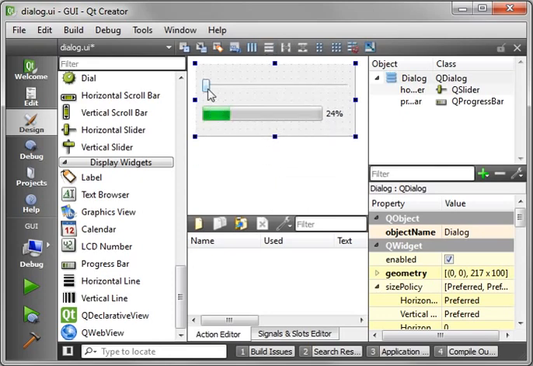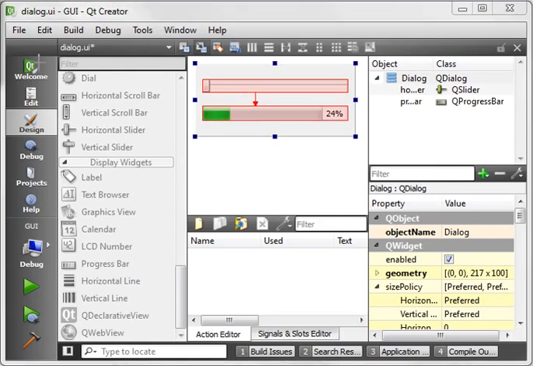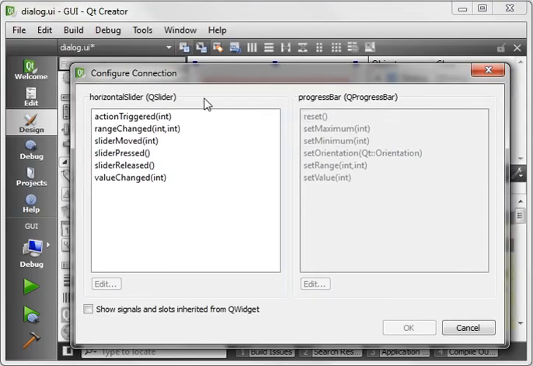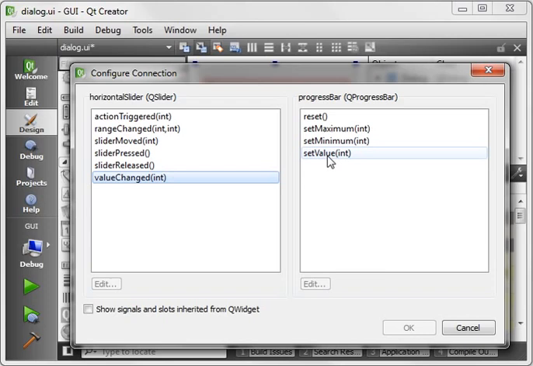Now these may look familiar. Slider, you just grab the little knob here and move it back and forth, and the progress bar shows a progress. Let's actually just make a signal and slot here. And so we can see the horizontal slider, or QSlider. We can say action triggered, range change, slider moved, etc. Let's just do a value changed, and on the progress bar we're going to do set value.